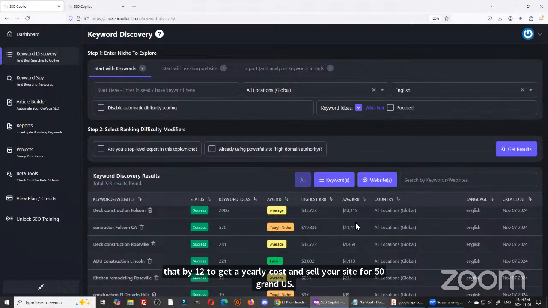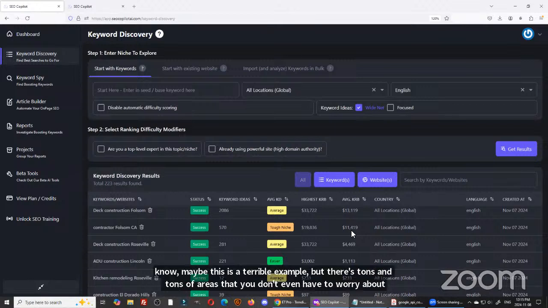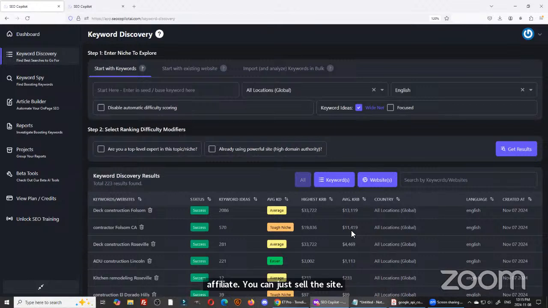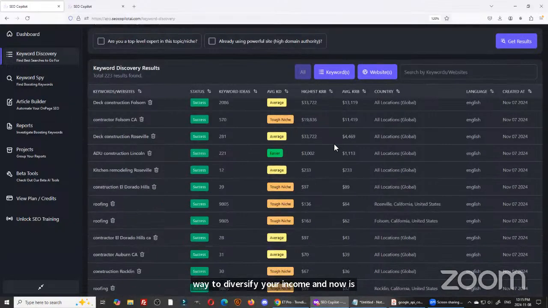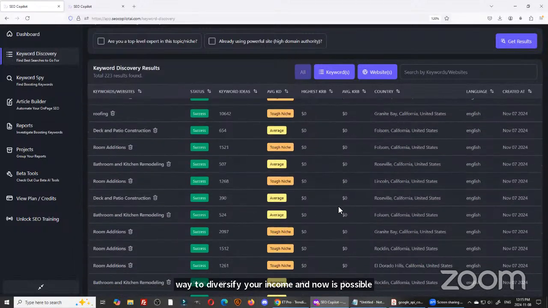Maybe this is a terrible example, but there's tons and tons of areas that you don't even have to worry about affiliate. You can just sell the site. You can try doing affiliate, see how well it works for you. If it didn't work, sell it. Flipping sites is a great way to make money and a great way to diversify your income. And now is possible completely because AI has made the construction process so much easier.